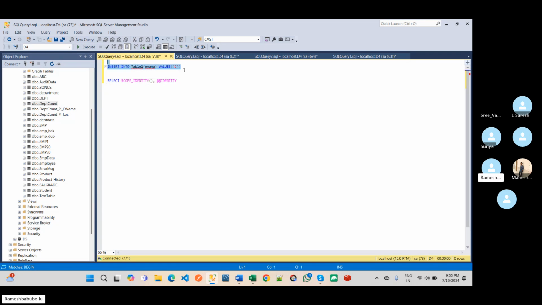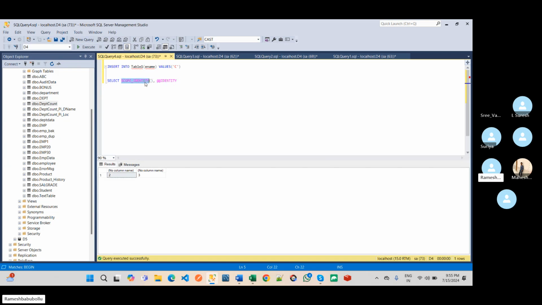It will insert one record into table 1. As per the trigger, the same record will be inserted into table 2. Okay. Scope identity returns 2. That means it belongs to the current scope. Here we have used a query. So from this query, what will be the identity value? That identity value it will return.